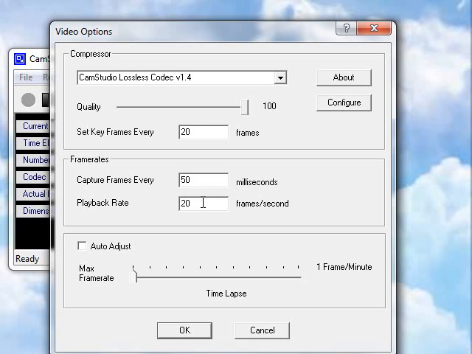NTSC TV runs at about 30 frames per second, so does PAL, and movies that you go and see at a cinema run at about 28 frames per second. It doesn't work the same way with computer screens because they're flickering much faster. But again, we don't have a great deal of action on the screen, so 20 frames per second is probably more than enough.